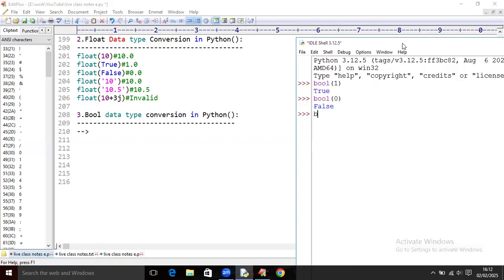Next, bool of 0.1. 0.1 means it consists of not only 0 but also 1, so it will take 1. So what is the output of 1? True. Okay.